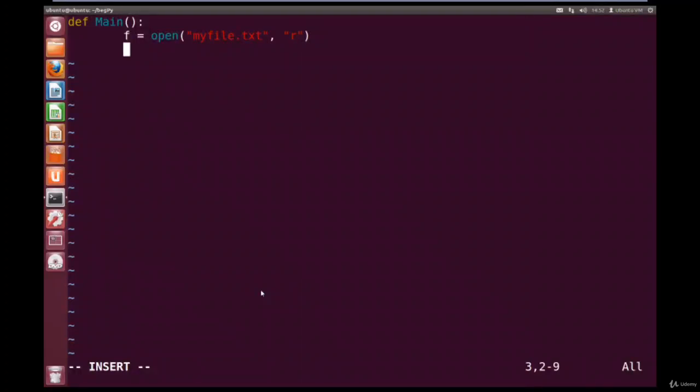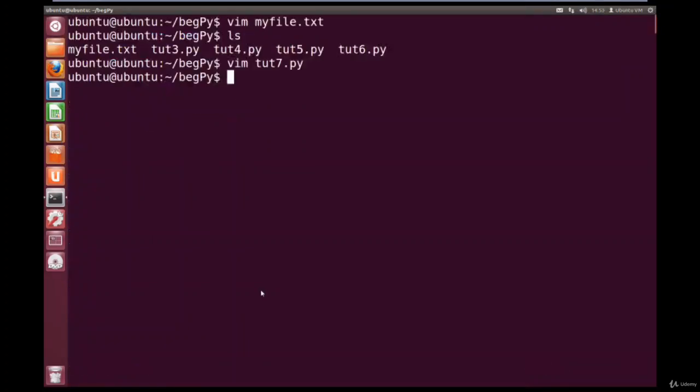Next line: for line in f, colon. Print line. f dot close, parentheses. Next line: if underscore underscore name underscore underscore double equal main. Next line, :wq. python3 tut7.py.